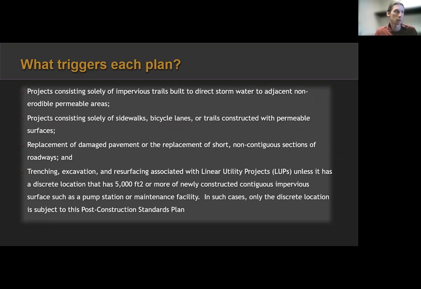Replacement of damaged pavement or replacement of short non-contiguous sections of roadways, or trenching, excavating, resurfacing associated with LUPs, unless it has a discrete location where they're doing 5,000 square feet or more of new impervious surface. That's not part of the LUP. It's like a maintenance facility or a pump station that might require post-construction standards. And only that section is going to require post-construction standards.